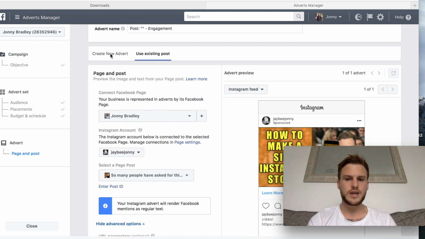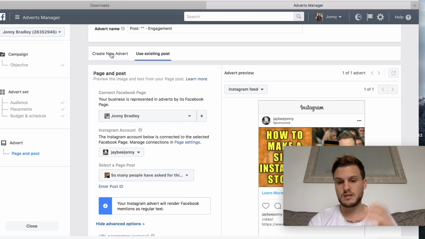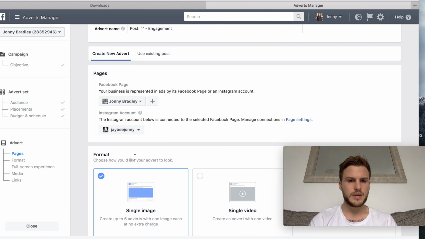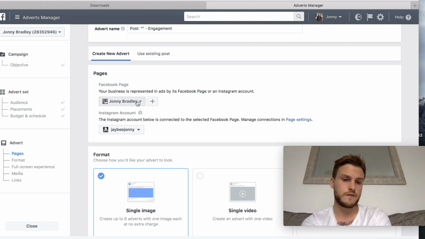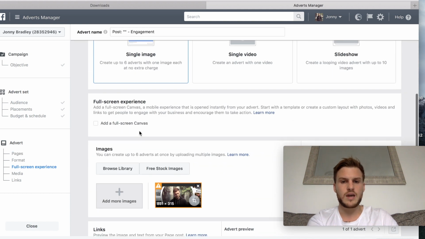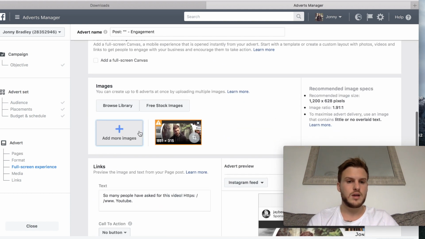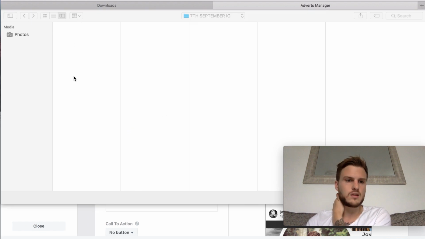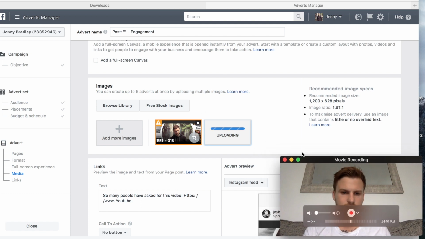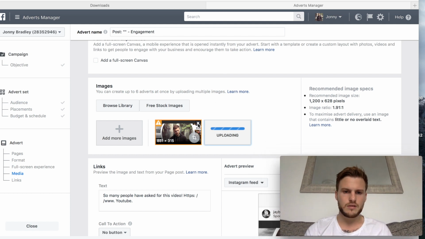Okay, so we're going to create a new advert rather than using an existing post, which you can do if you want to. It's going to go from my page. So you have to set up a business page on Facebook, and you have to have that linked with your Instagram page, which again has to be a business page as well. We're going to do a single image for this. A video would probably work very well as well. Okay, cool. So we're now going to add that. That's all good. We're going to get rid of that.